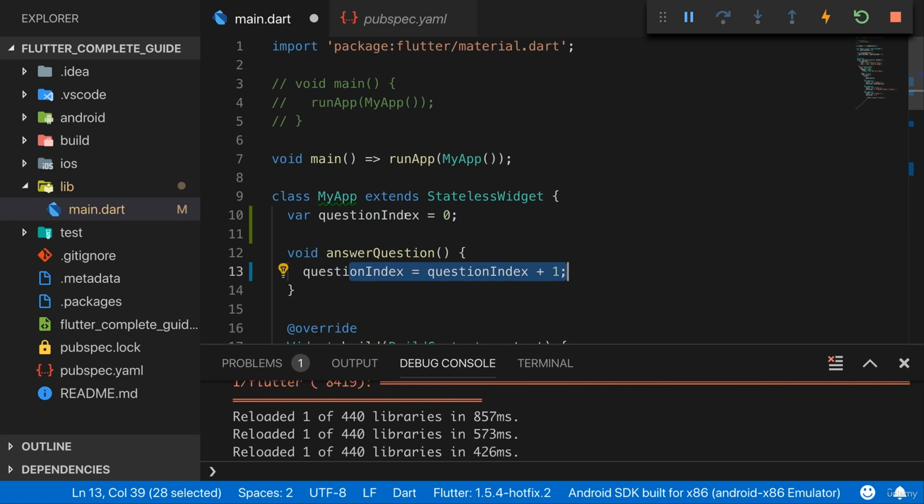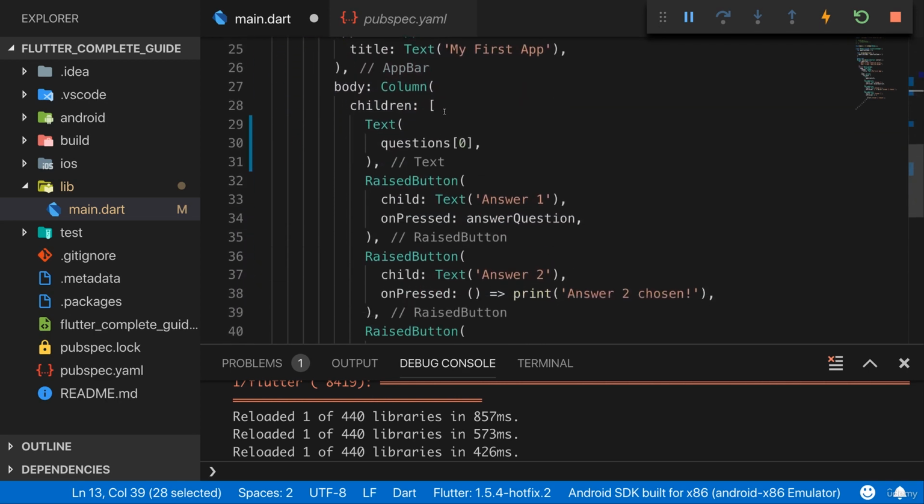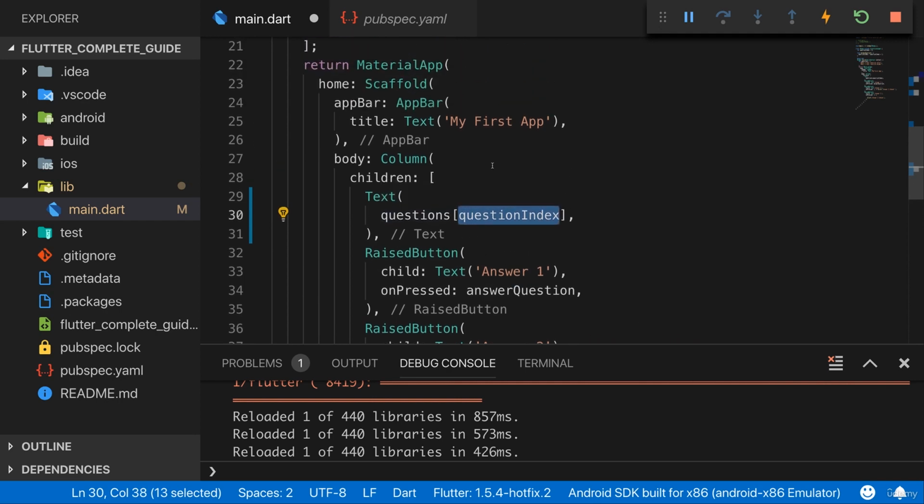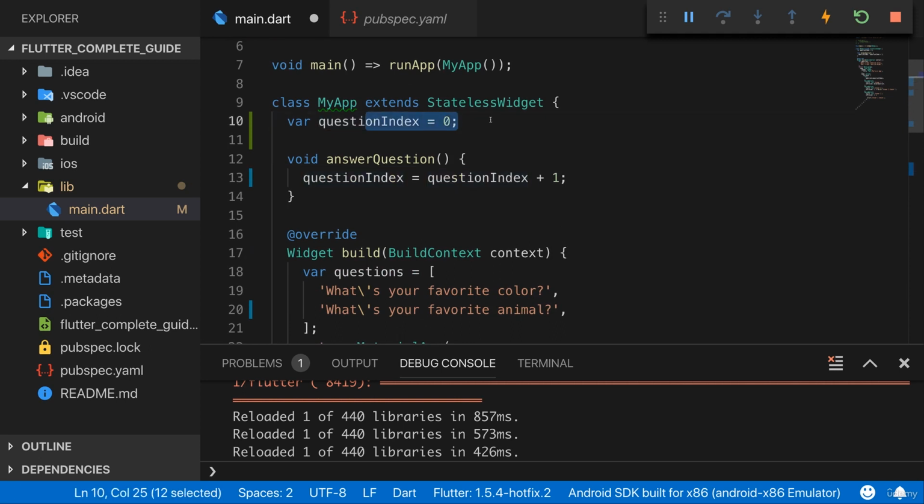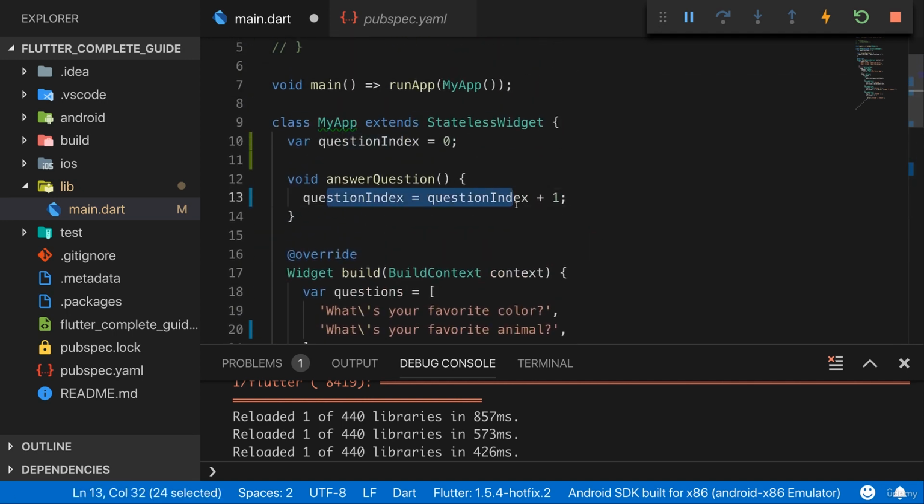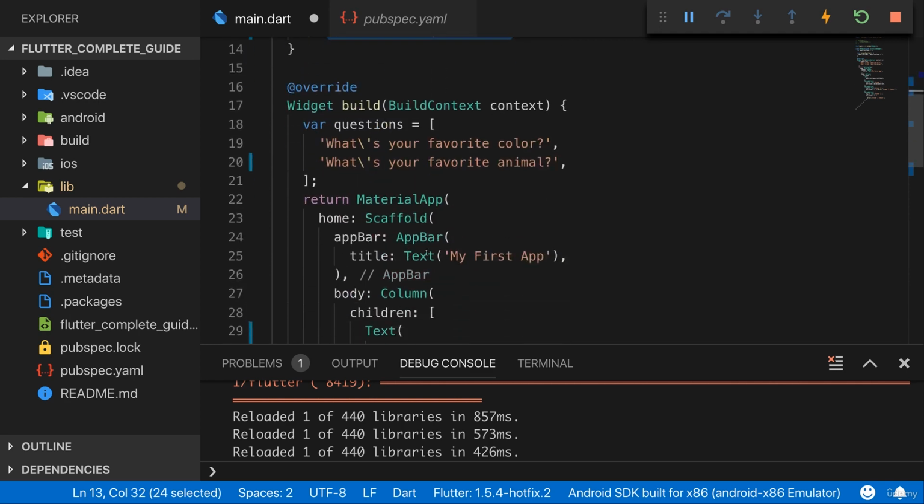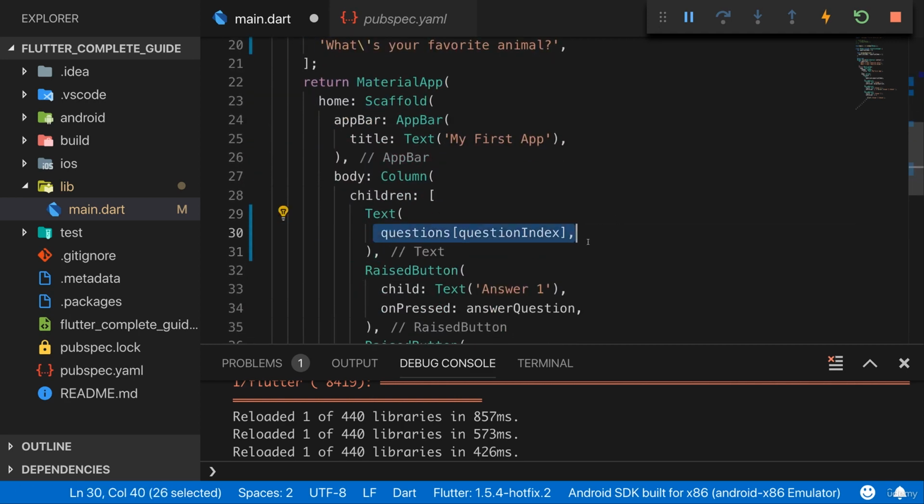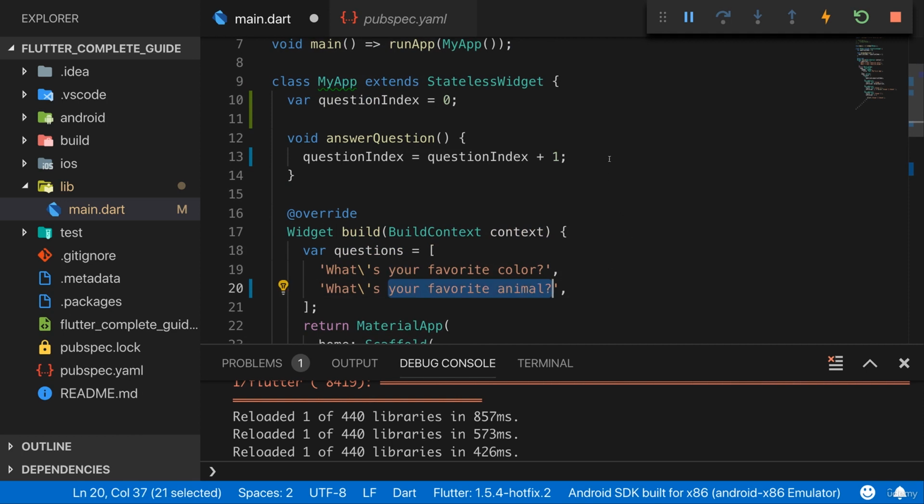So we could update questionIndex here, and now here, when we output a question, instead of using 0, we could refer to questionIndex here. So the index which we use to access an element in our questions list is set dynamically. It is 0 initially, and we increment it to 1 after a question was answered. And right now, answerQuestion is only connected to the first button. So when we press the first button, we should change questionIndex, and therefore we should also see our question change here to the second question, which is the one for our favorite animal.